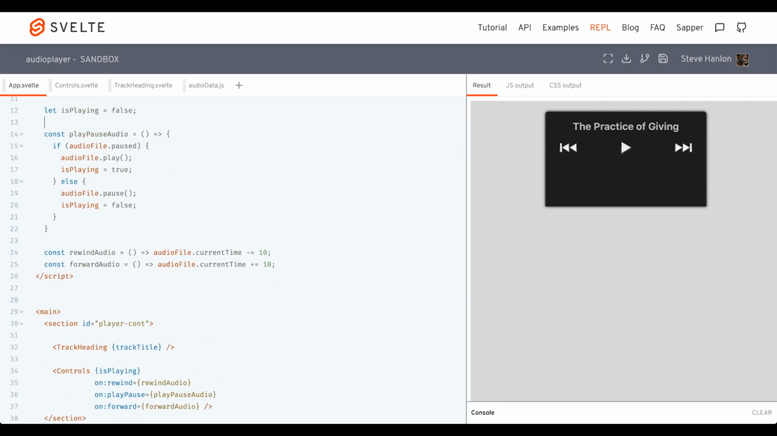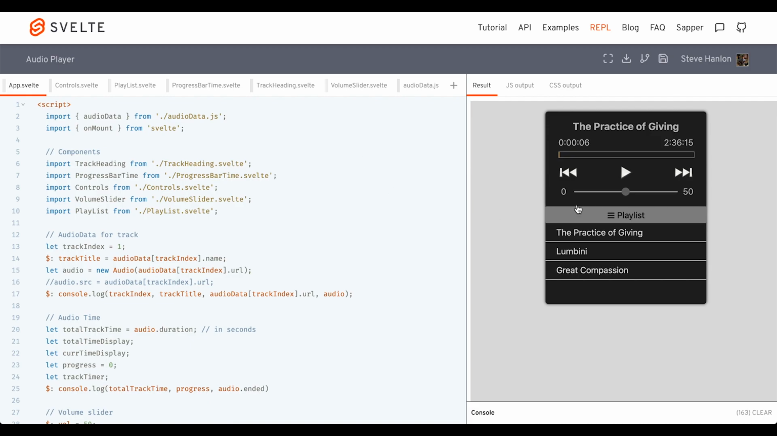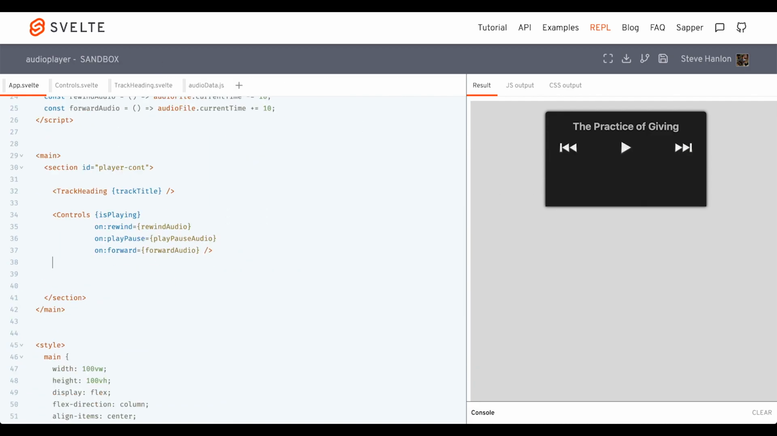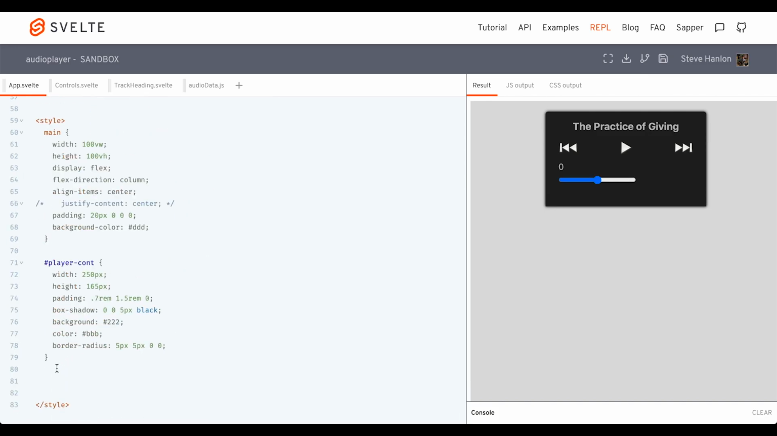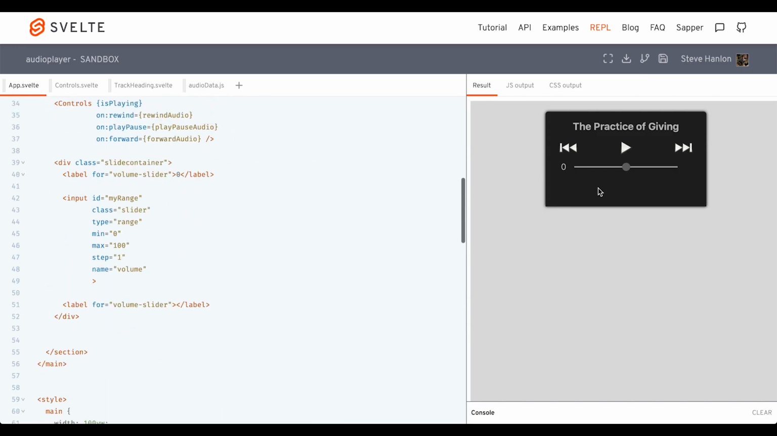And the last thing we're going to do in this video is add the volume slider here. And we'll put that right below the controls here. Okay, so we've got the slider in here. It's got a min value of 0 going all the way up to 100. And we'll step by 1.